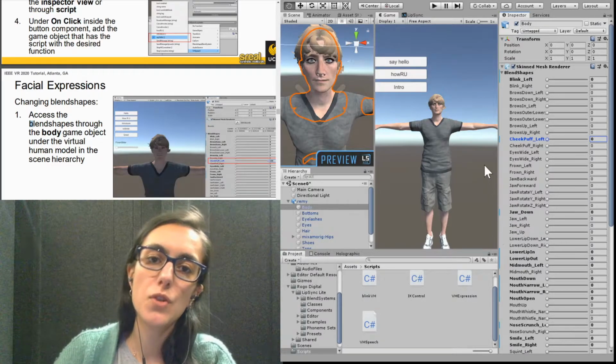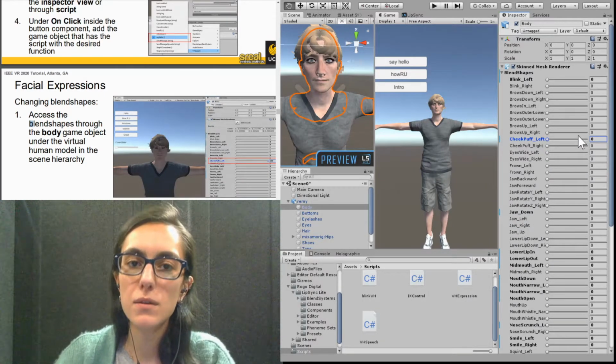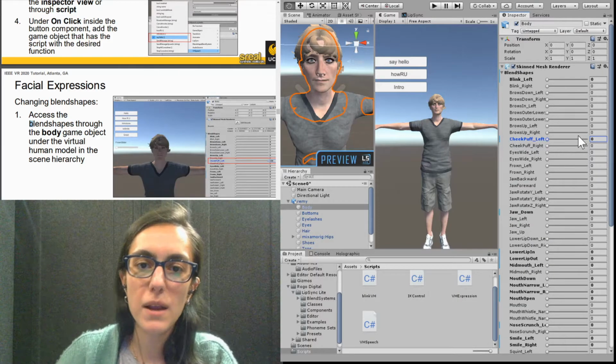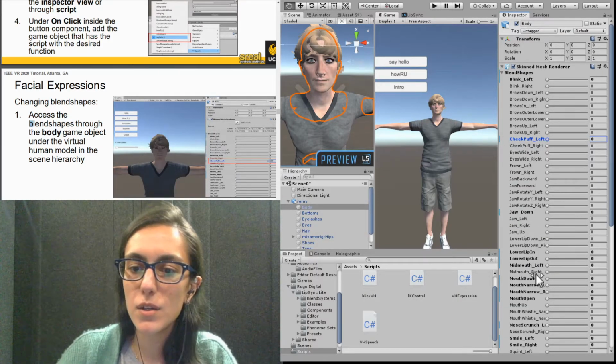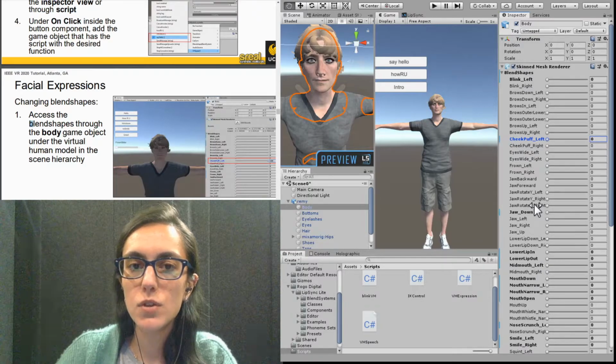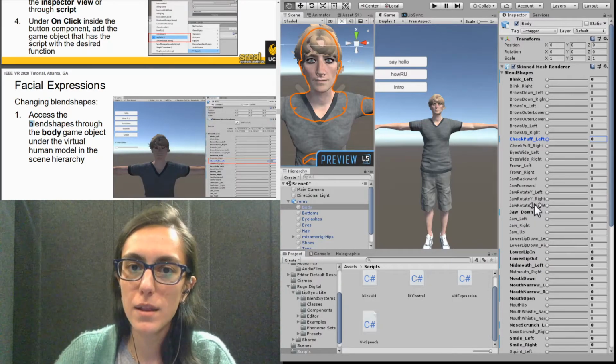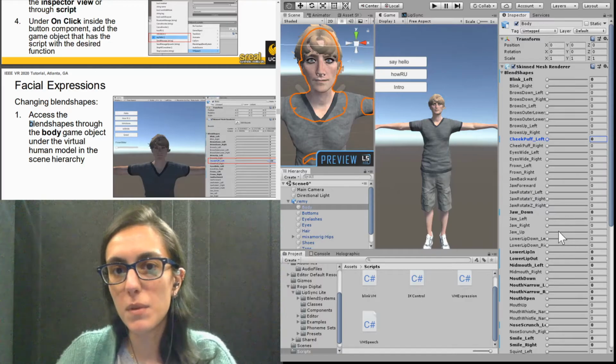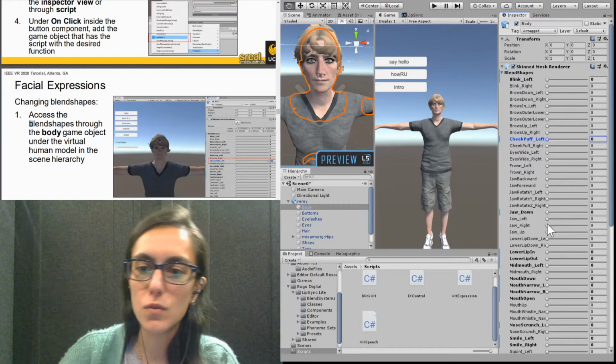But what we're going to show are just two examples. One of them is to make Remy smile and then transition back to neutral facial expression. And the other one is that we're going to show, using a different UI element, a slider, how to make Remy frown and then go back to neutral facial expression.